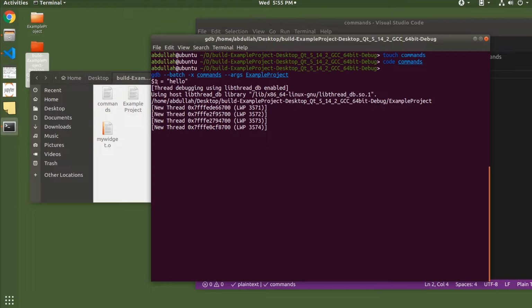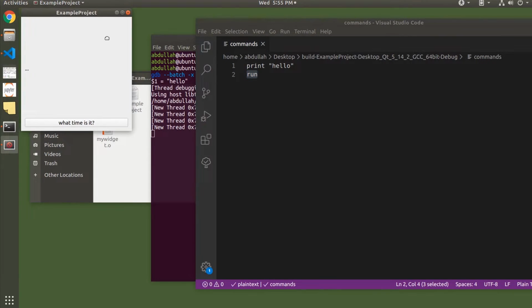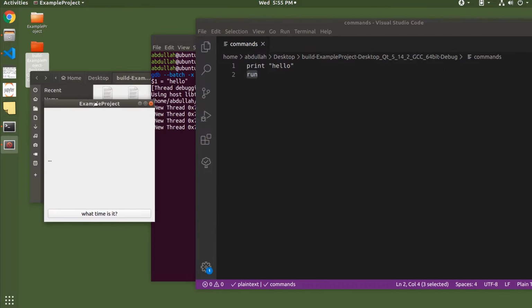And you notice immediately that it prints hello because we told it to, right? The first thing it does is print hello, and then it runs the executable, so it creates a process. And we can see that it did that too, right over here.